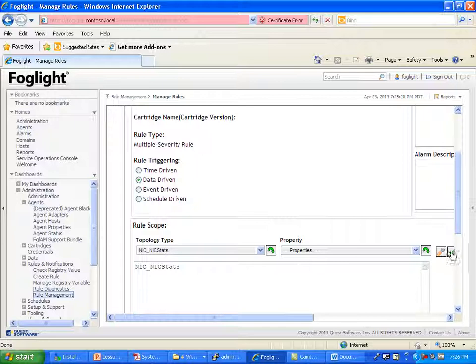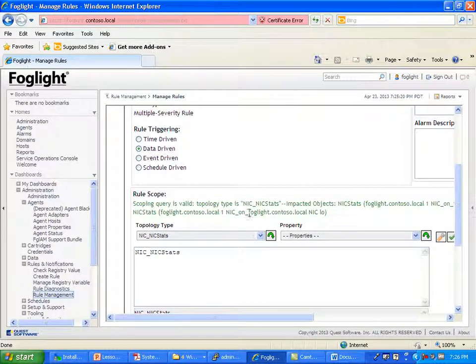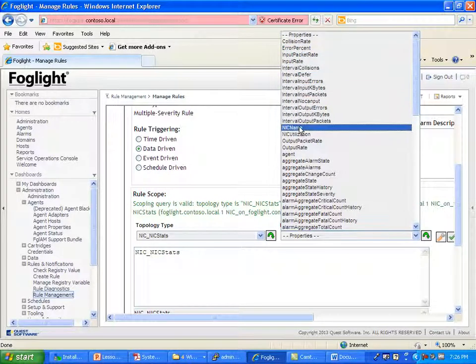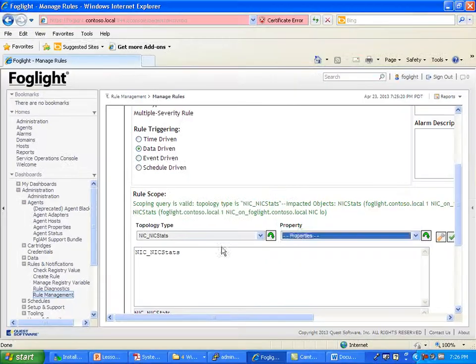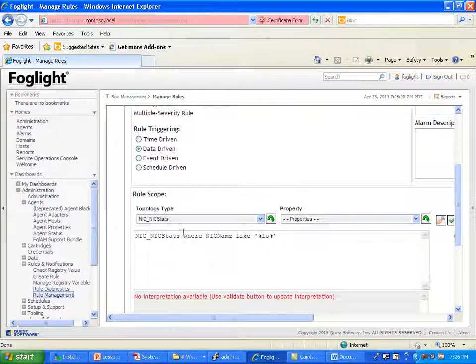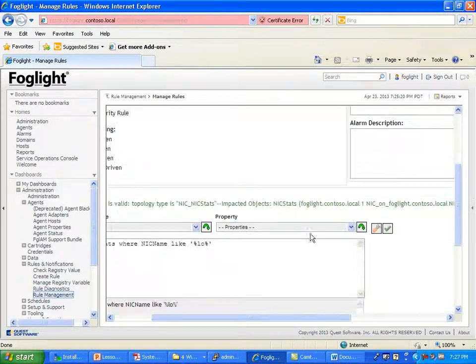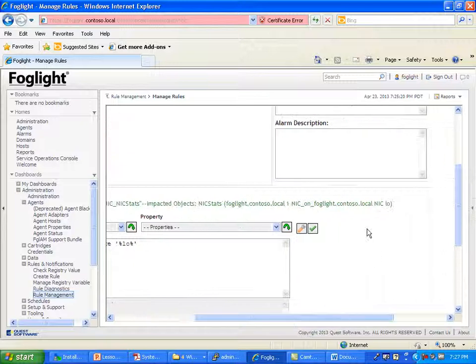So, okay, we're back here. We're hitting OK. We can see the multiple NICs that are impacted. I'll just go ahead and select here, and we can see various other objects that we can sort of manipulate. But what I'm most interested in here is the nickname. So in this case, I just wrote this code out real quick, where nickname is like loopback. Hit OK. And now our rule only impacts the loopback interface.